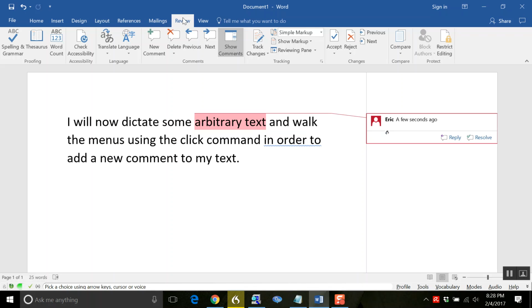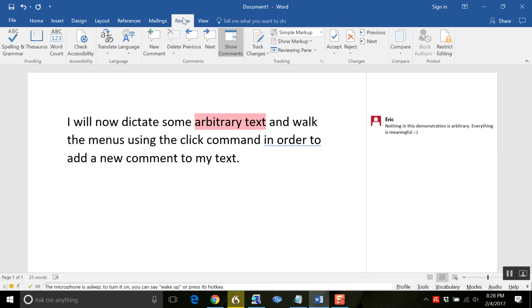Nothing in this demonstration is arbitrary. Period. Everything is meaningful. Smiley face. Press Escape. Go to sleep.